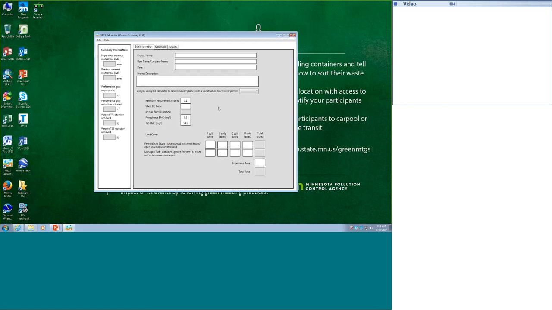If you've looked at other modules, you'll know that you're on the site information screen when the calculator opens. There are 3 inputs that are required on this screen. First, you have to answer this question about whether you're using the calculator to determine compliance with a construction stormwater permit. We're going to say no for now. We also have to enter a zip code, because that will give us our rainfall data. So I'm going to enter 55155. We also have to enter some impervious surface here. If we don't have impervious surface, we have no water to treat. I'm going to enter 2 acres for this example.